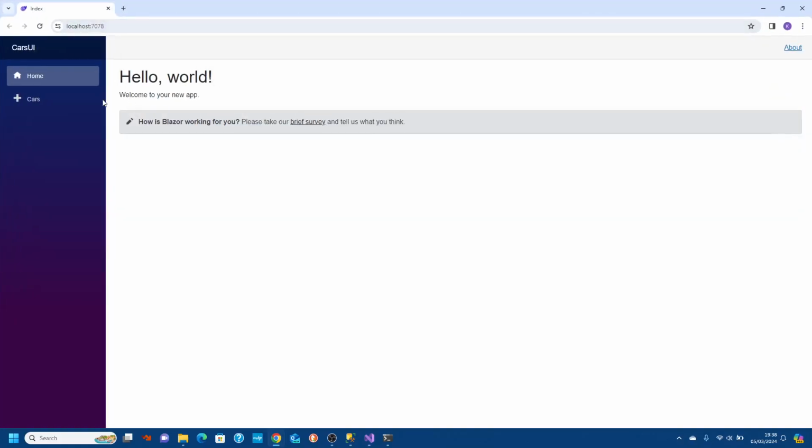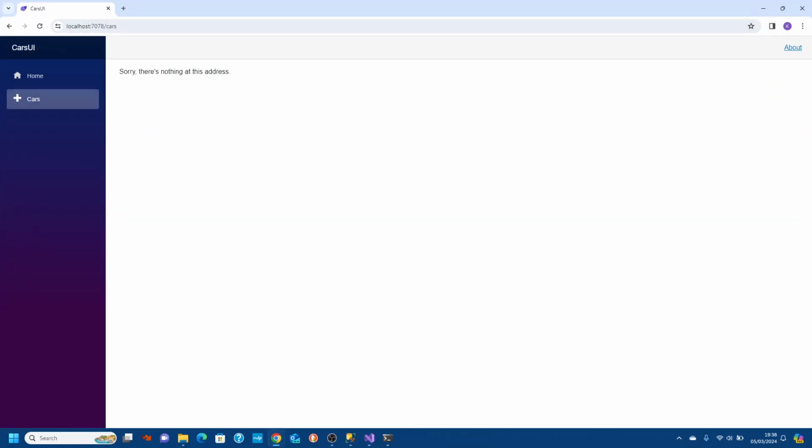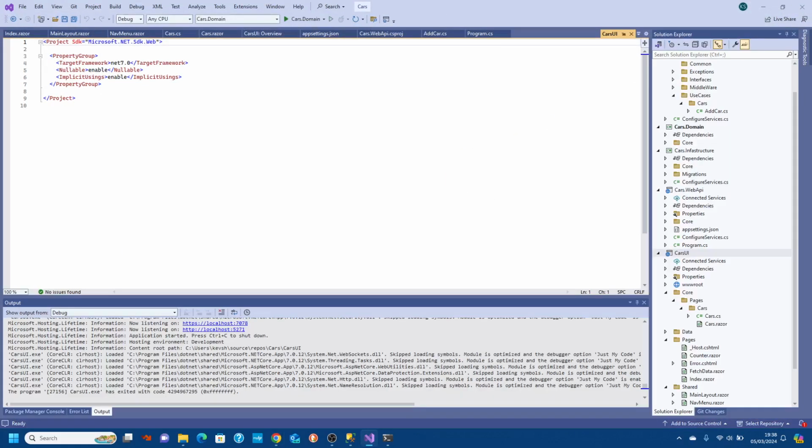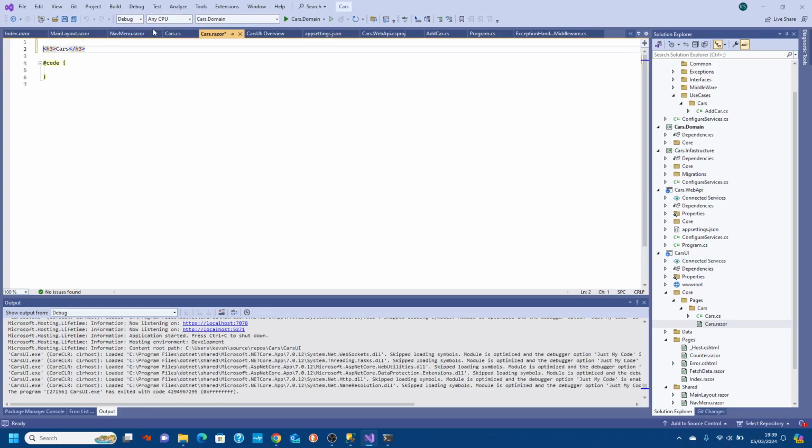Okay, so we've got a plus symbol which is pretty loose, but if we do that, nothing at this address. So how do we fix that? Well, it's quite simple really, because you have to tell it what route the razor page is sitting on. And that is simply done by using the at page lowercase, and that's a directive. So cars, and if we just save that, let's give it a page title as well. Page title equals cars, and we want this as an H1.